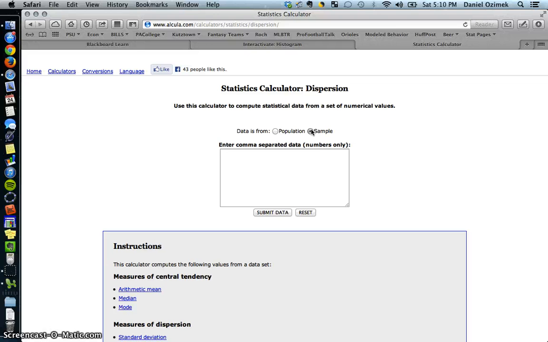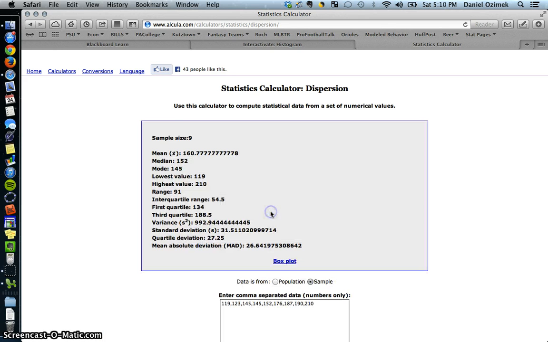The sample is from 20 patients, and I'm going to paste in, keep in mind this was only for the blue-eyed patients. As soon as you paste that in and hit submit, your calculations will be done for you. You have the mean, the median, the mode, the lowest, the highest, the range. Go down here to the standard deviation. We talked about what that is.